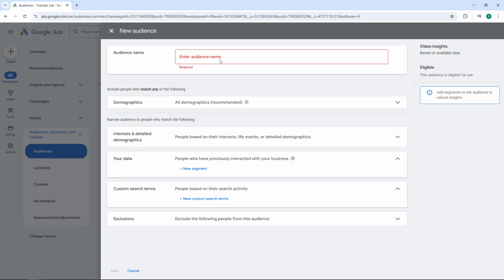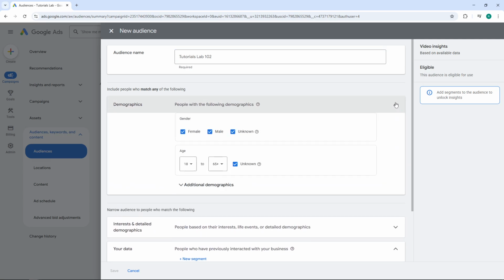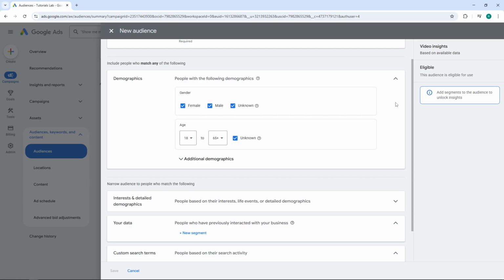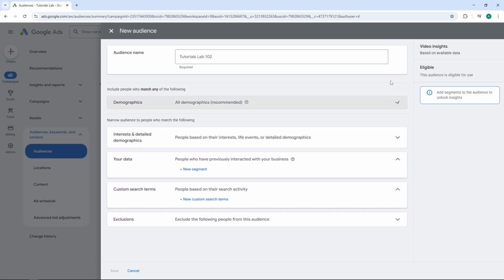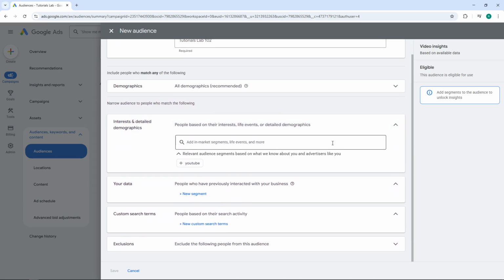Start by entering a new audience name if you'd like to update it for better organization. Next, adjust the demographics to better align with your target market. You can tighten or broaden age ranges, gender preferences, income brackets, and more depending on your campaign goals. From here, you can also add interest keywords that help Google understand what topics and behaviors define your ideal customer.